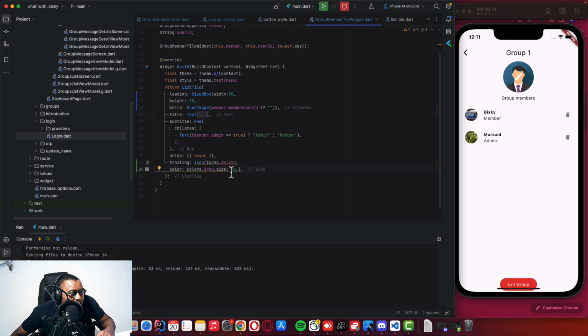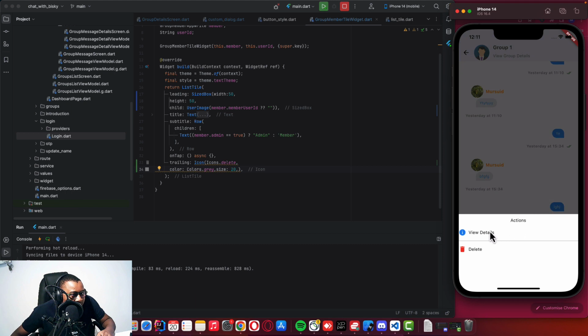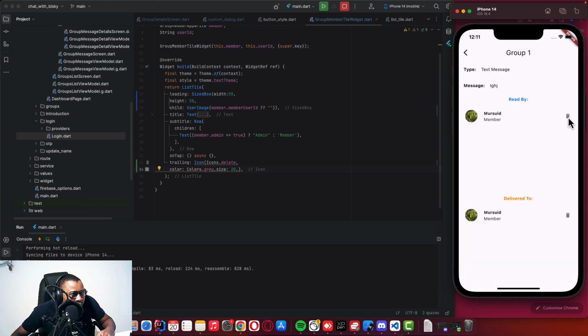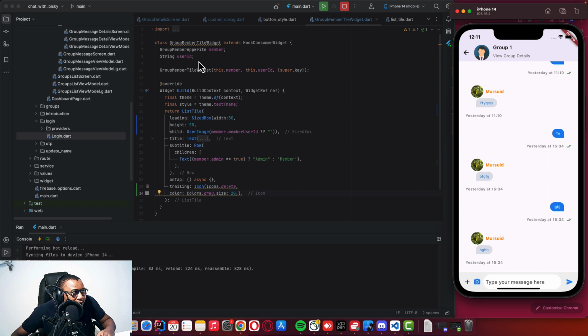For this delete button, so far we don't have any action. So what I want to do for a seen message, if I come back here, if I do a long press here, you see this is also showing. I don't want to show this when I'm reusing this widget. So what I can do in here, I will just say bool, I can say hide options.